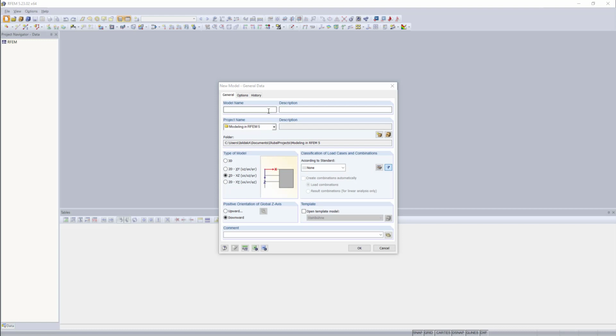We will call this first example single span beam because we are going to model a simple beam element in this first tutorial. Then we can also enter a description for our model. Let's say since this is the first video, we call this tutorial 1. And in the section below project name, we can organize all of our projects. I've entered Modeling in RFEM 5 as project name.